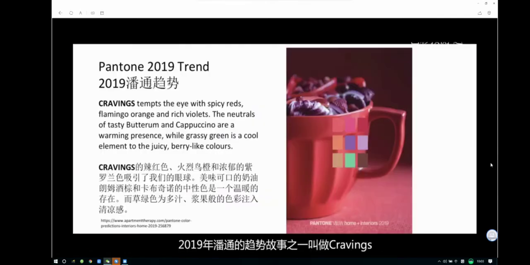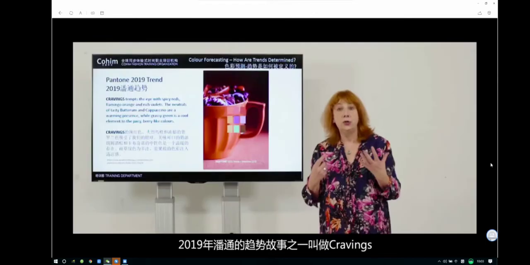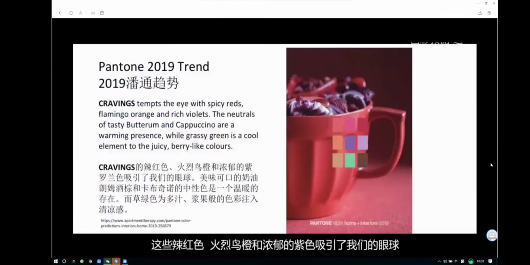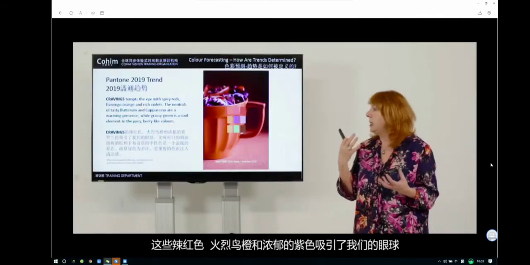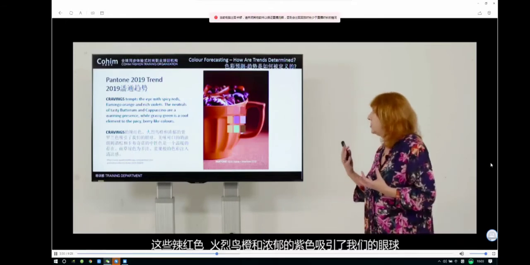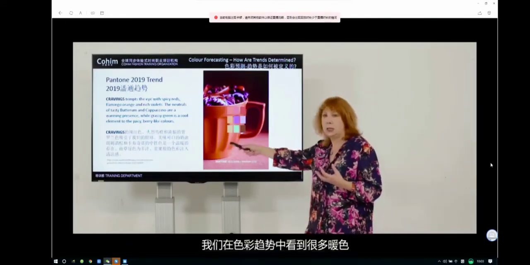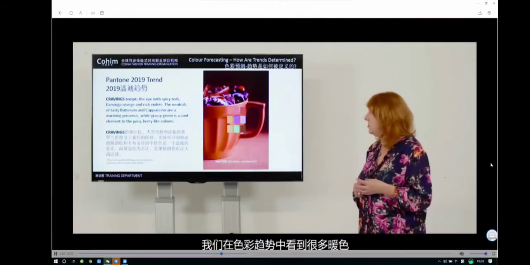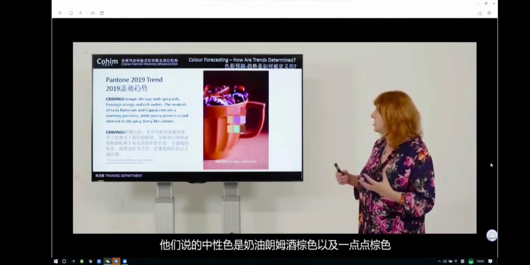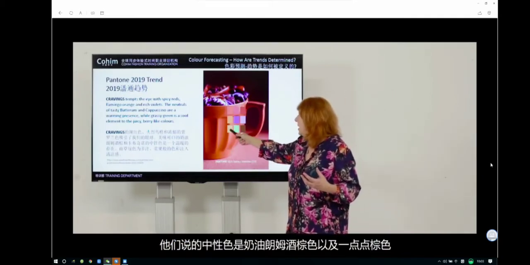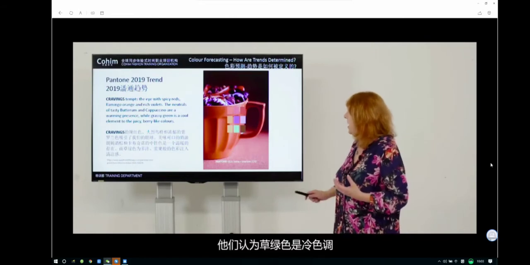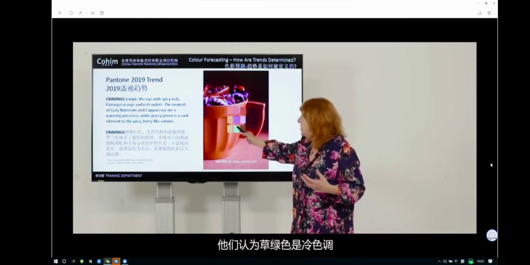So the Pantone 2019 trend story is one of cravings. These colors tempt the eye with very spicy reds, flamingo orange, and rich violets. We see a lot of these very warm colors coming out in the color trend direction. And the neutrals that they're talking about are butter, rum, and cappuccino, and a little bit of brown. And they're looking at a grassy green color here as a cool color.